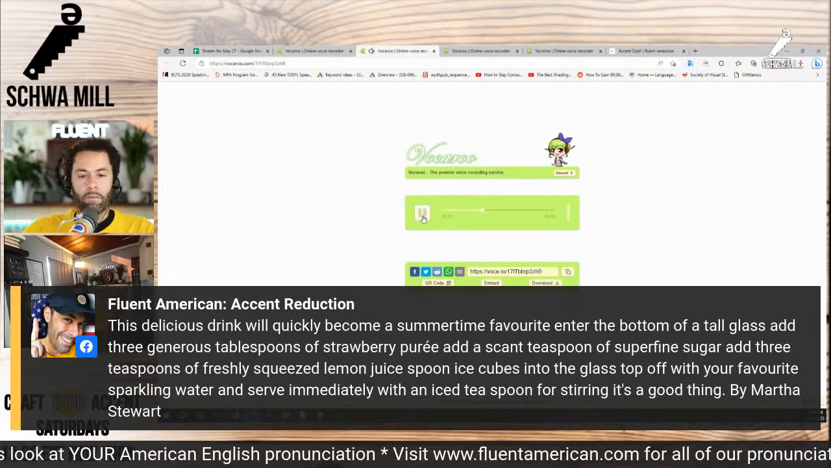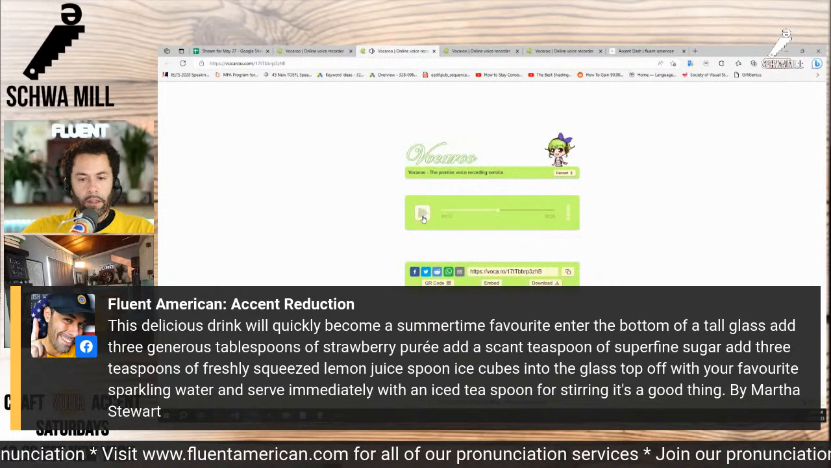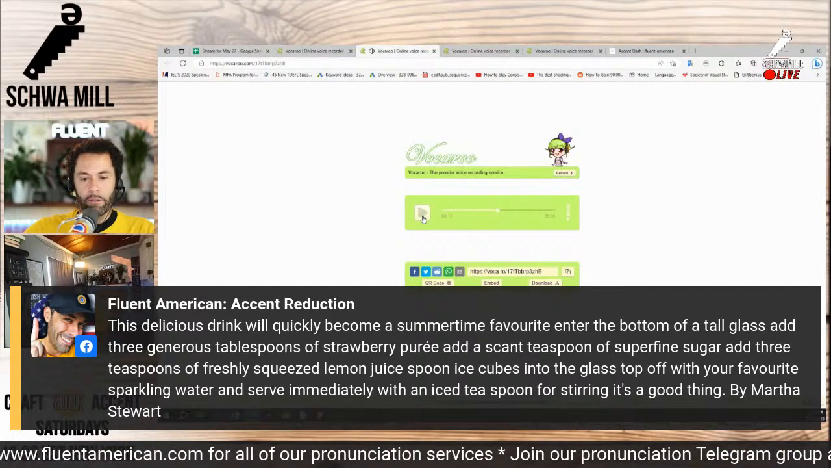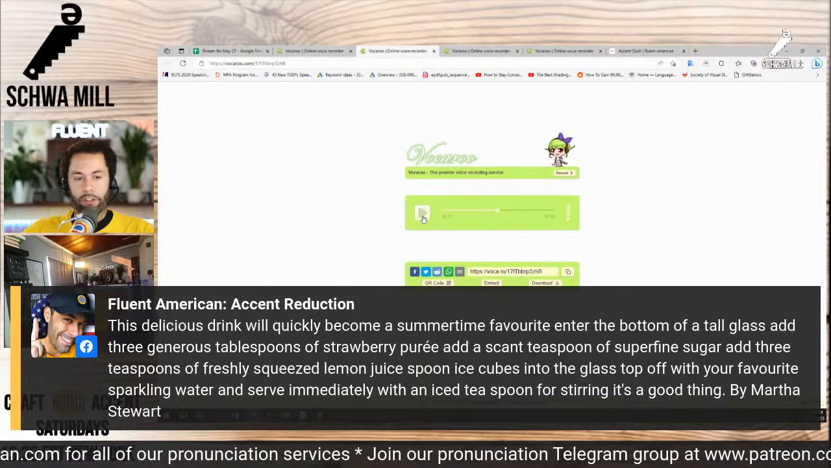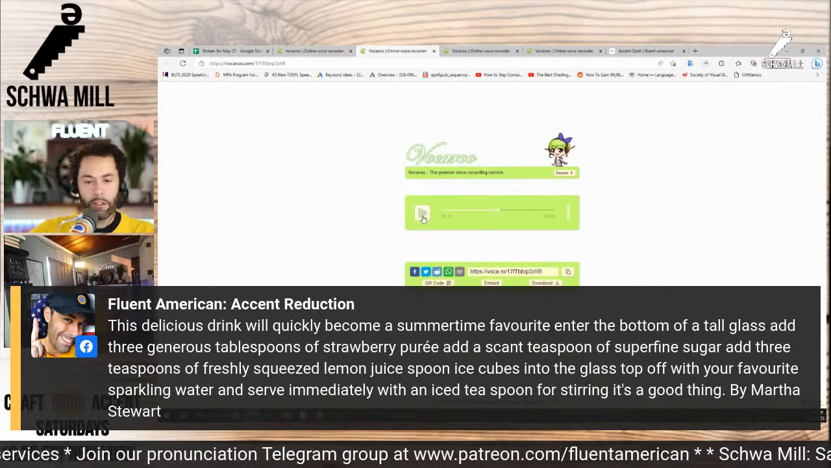Teaspoons of strawberry puree. Add a scant teaspoon of superfine sugar. Of superfine sugar. I like your heavy stress on super. It's not just super fine, it's super fine sugar. Of superfine sugar.